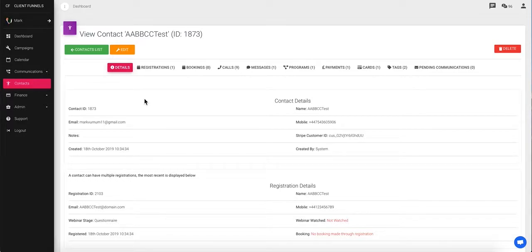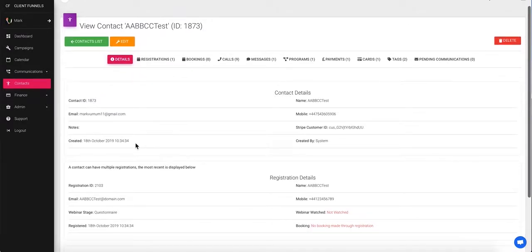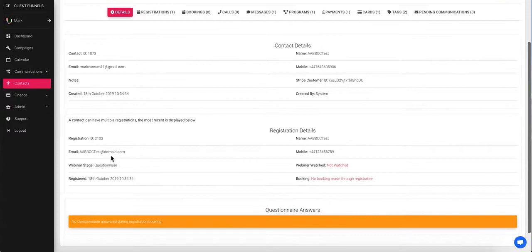Okay, so we have a contact file, and this you can find, obviously, again, just to be clear, in the contacts. You can then just click into any of the contacts on the contact tab, and it will bring up this. Now, obviously, this one here has the ID, it's got the email, we've got when it registered, it's got a mobile number, it's got IDs, we have all the emails, what stage they're at in the webinar.